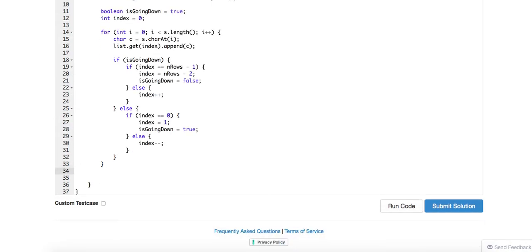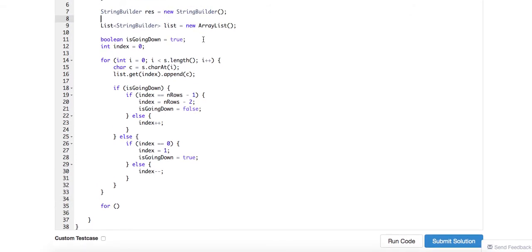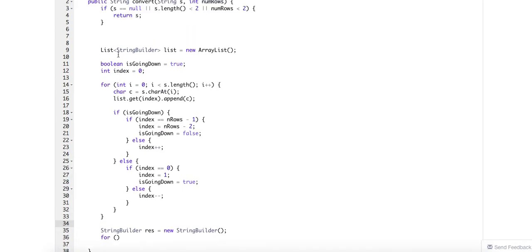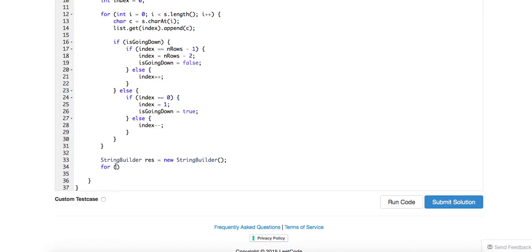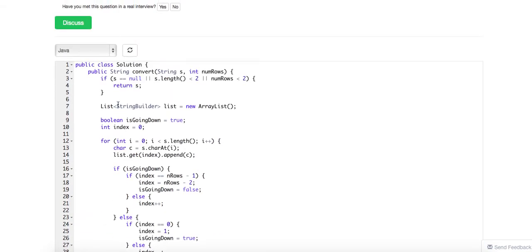Now if this looks correct, all we need to do is, for each of these string builders, append it to the result and call toString on each of them. And then we will return result.toString. So let's check this out.